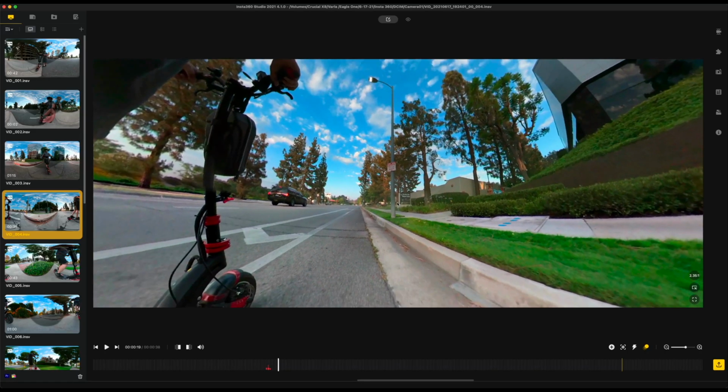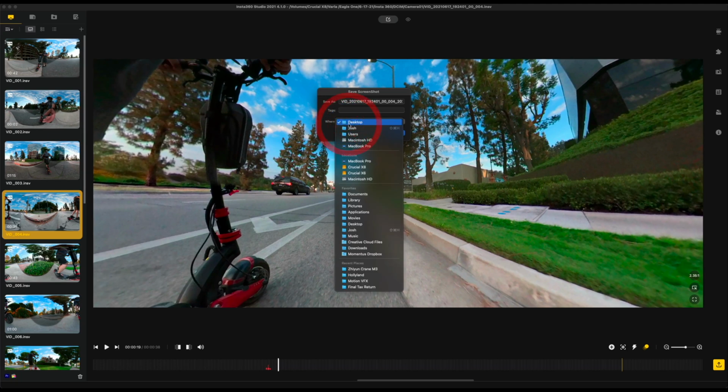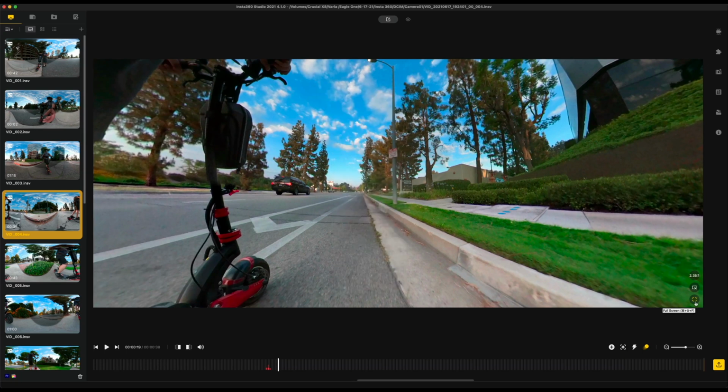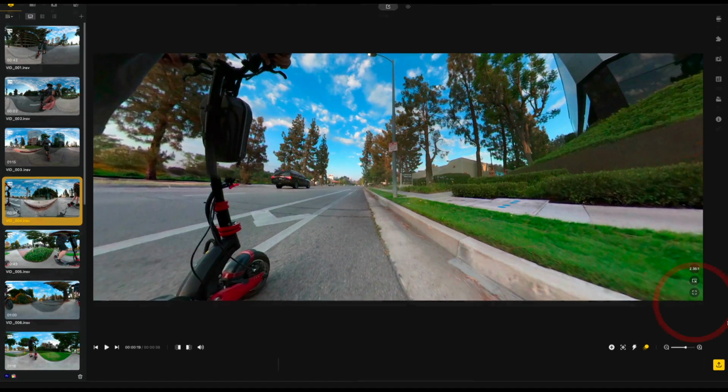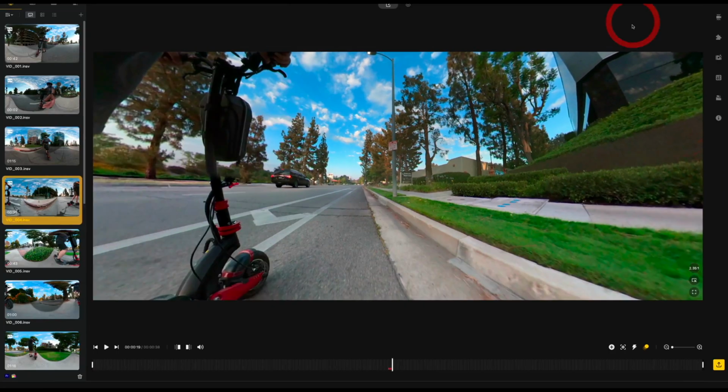All right, so let's say I want to take a snapshot of this, send it to a friend. You can easily just snapshot this, and it's going to save it to your desktop or wherever you want. Really simple. And right under that is the full screen preview, which will allow you to preview everything in full screen. Now let's go to the actual camera settings like stabilization.